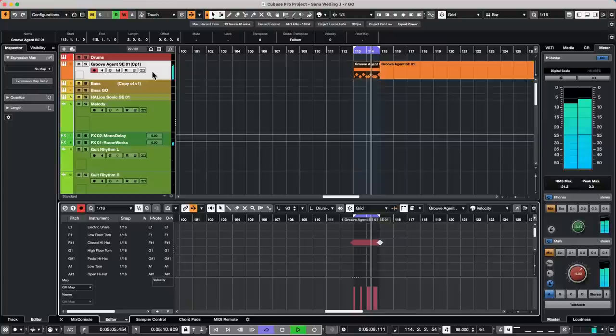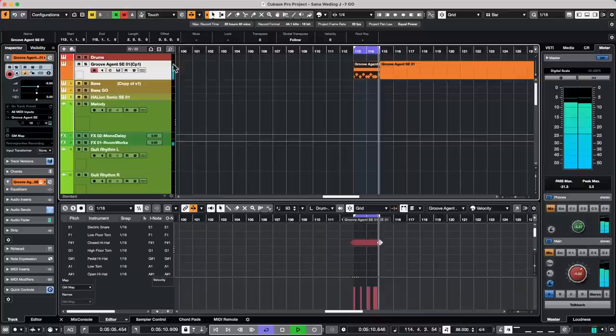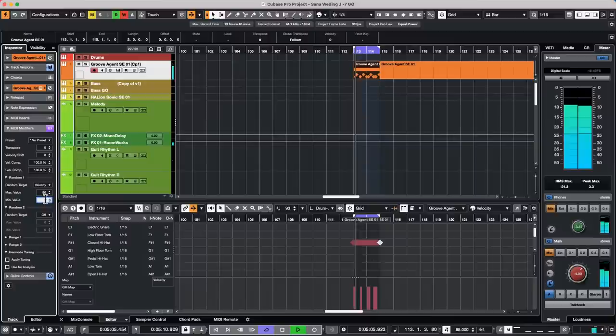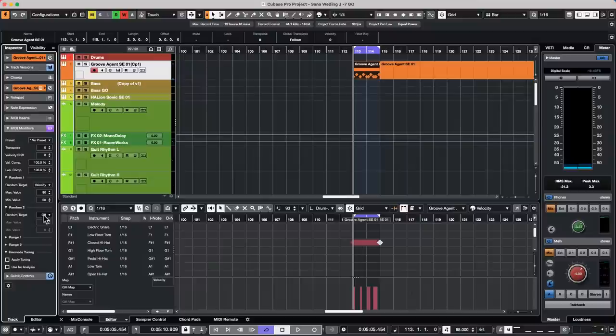So let's come over here, and we'll just have this selected. And you could go to MIDI modifiers. So if you wanted to randomize velocity, we can say our max velocity, we'll make it 90 and 30. We could also randomize not just velocity, but we could choose to randomize position as well.